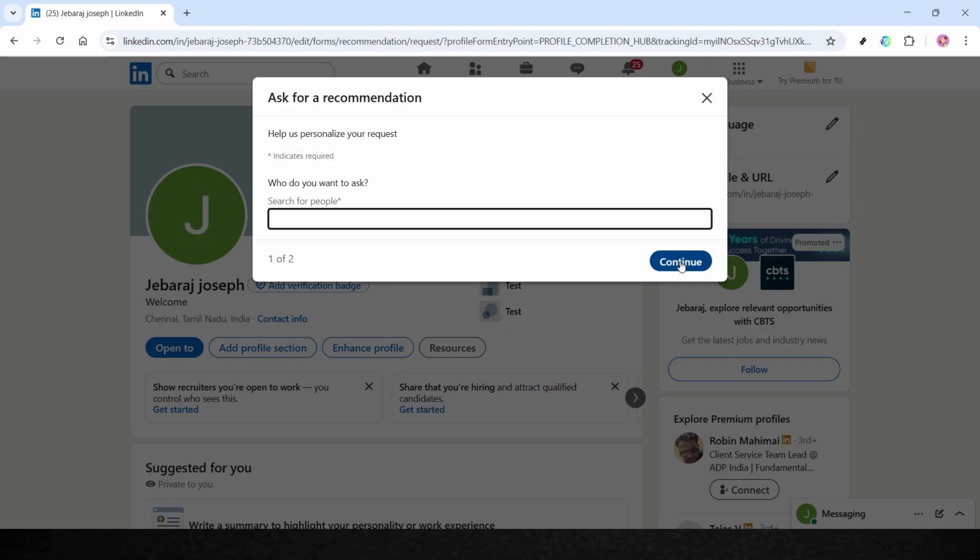And that's it. By following these easy-to-understand steps, you've successfully added recommendations to your LinkedIn profile, enhancing its attractiveness and professional credibility. With these recommendations, you now present a much more robust profile that speaks volumes about your professional strengths and experiences.